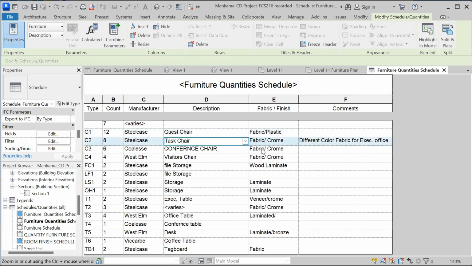So if you have a task chair, so I have all the same task chair in executive office and the other office, but there are some different color fabric for the executive office. So you can just add comments to that. Then storage, laminate, table, laminate. It's my laminated, sorry. So you can just select and change coffee table. I would say it's laminate.